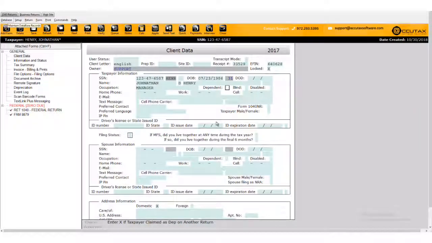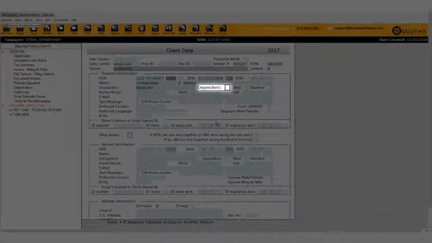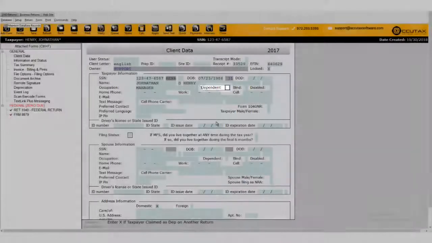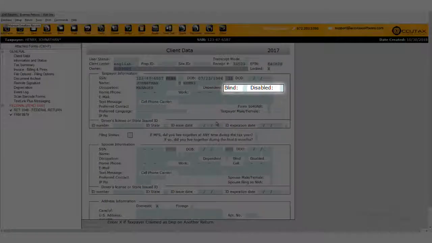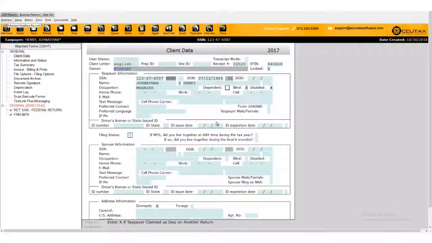Next to Dependent, enter an X only if the client is claimed as a dependent on another person's tax return. If the client is legally blind or disabled, place an X in the corresponding boxes and press Enter or Tab.